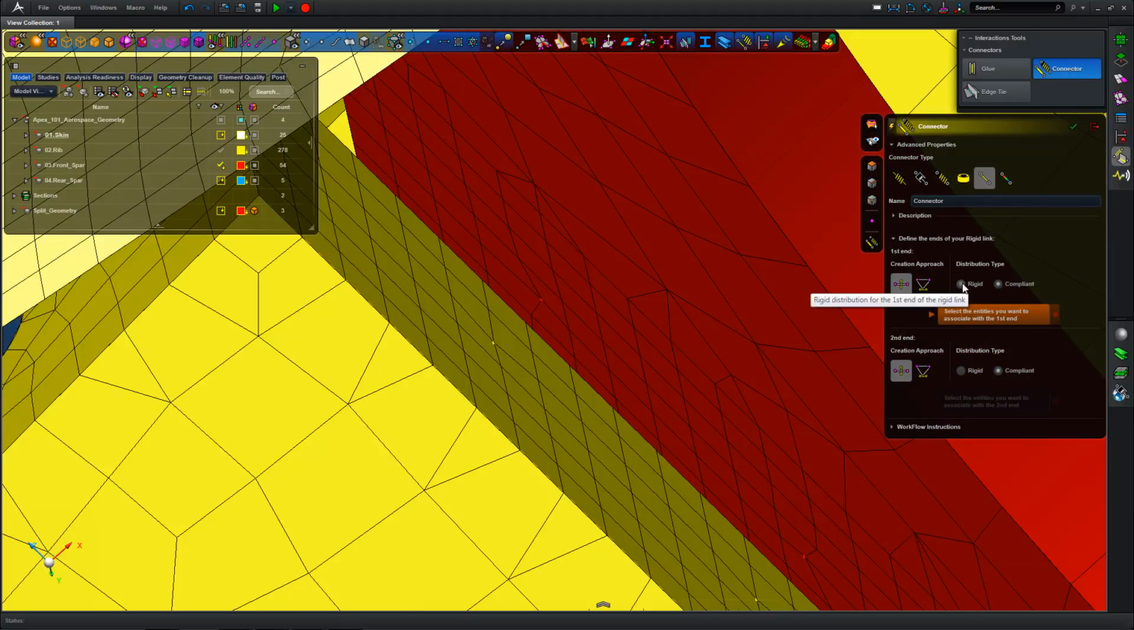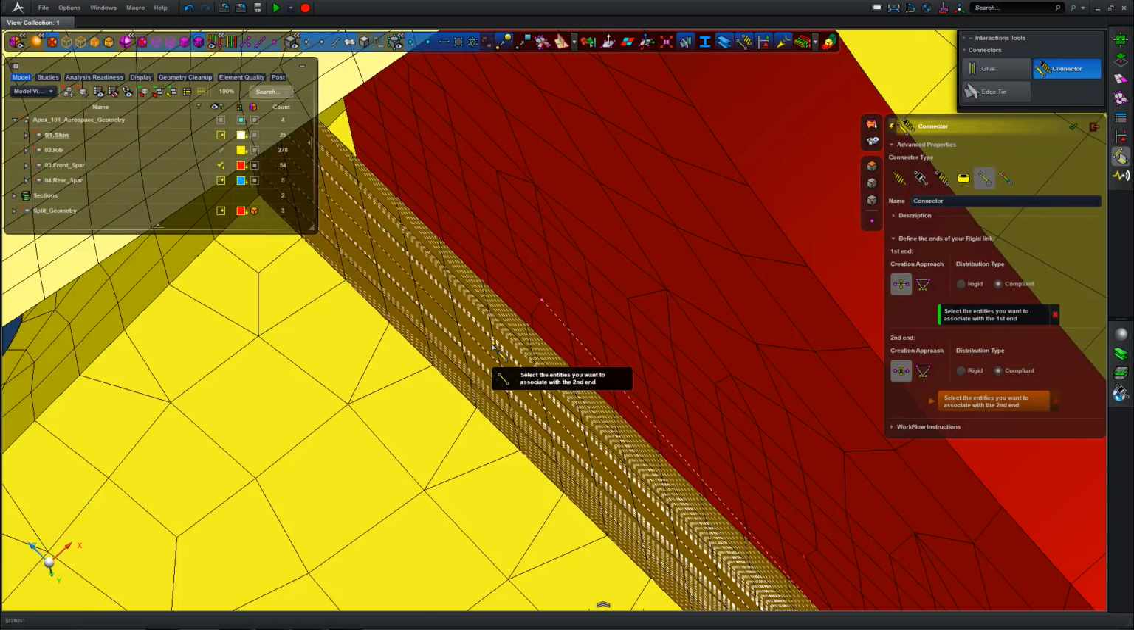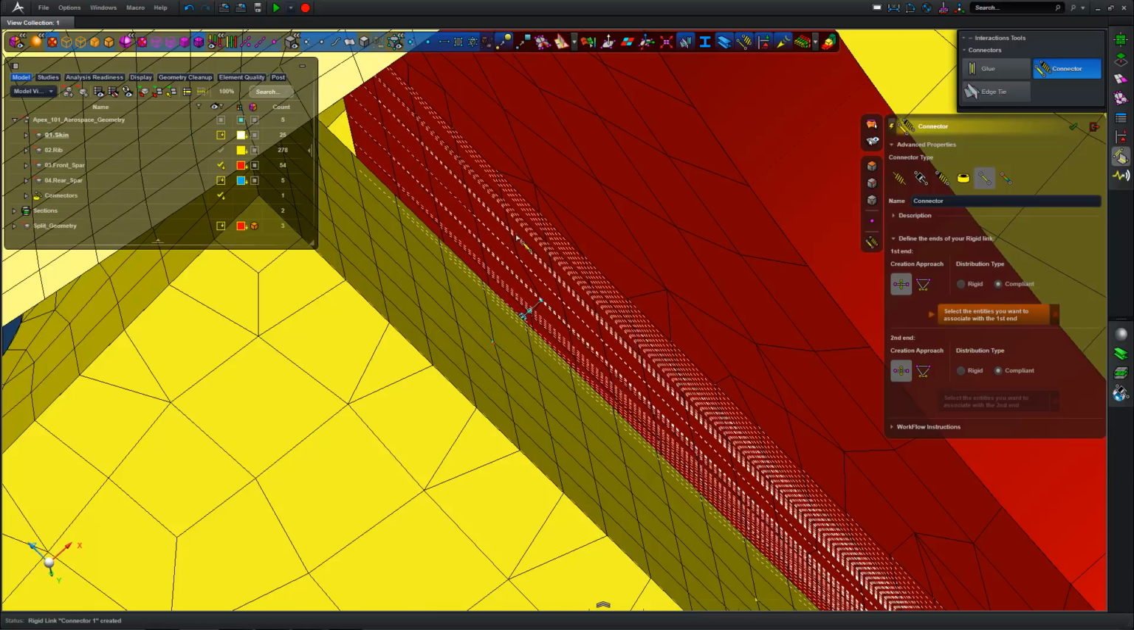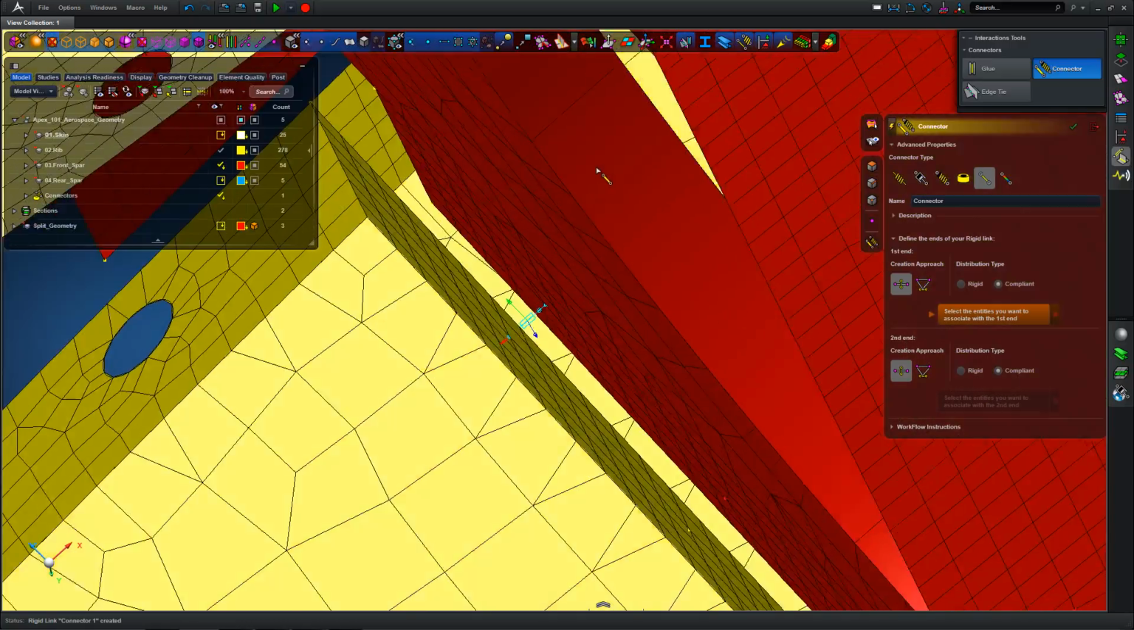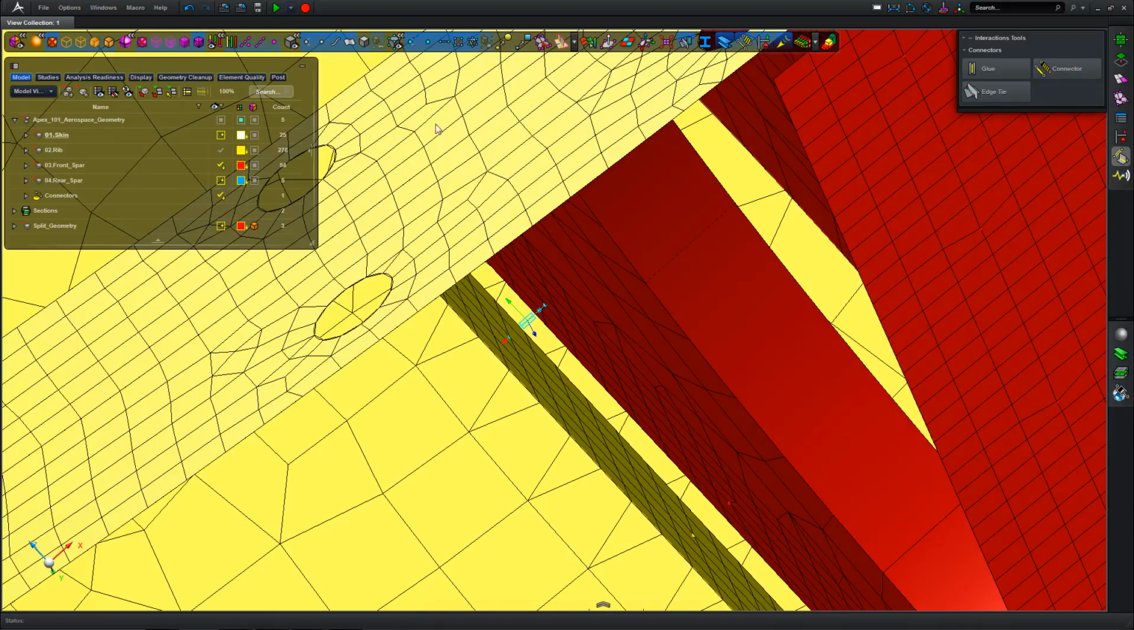So it's a manual approach in this instance to pick one node at one end and the other node connecting to the ped geometry to give us our fastener definition. Okay, so that's a very straightforward way to create the node-to-node connection.